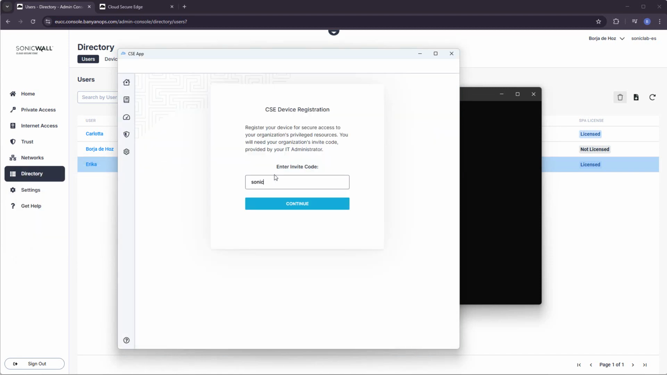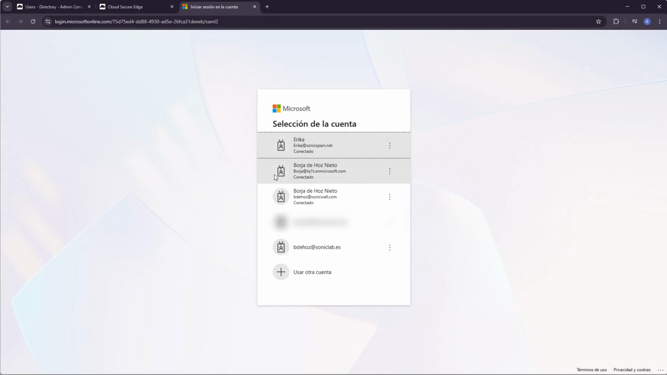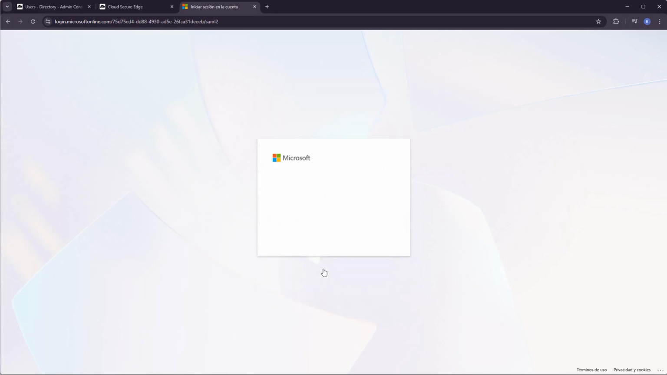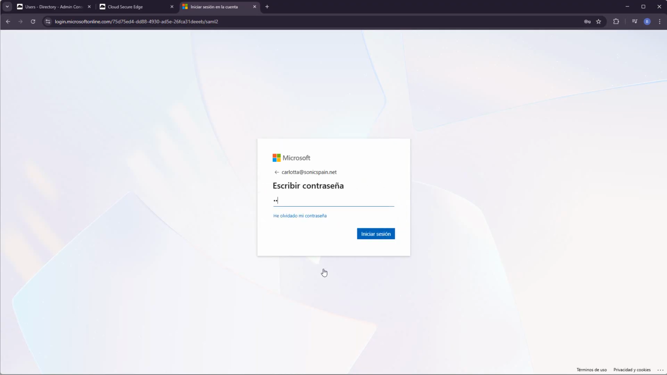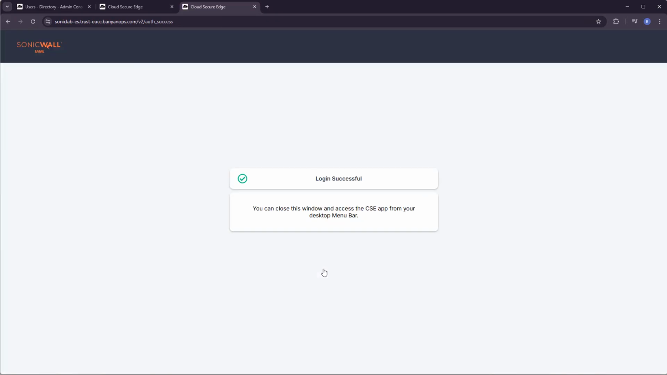And in this case we're going to use the user Carlota. Here we will have to write the name because I do not have the session. It is Carlota at sonicpain.net. We click on Next, Password. And we are already logged in.